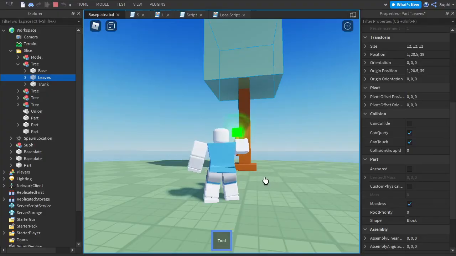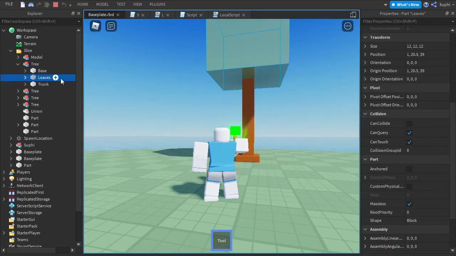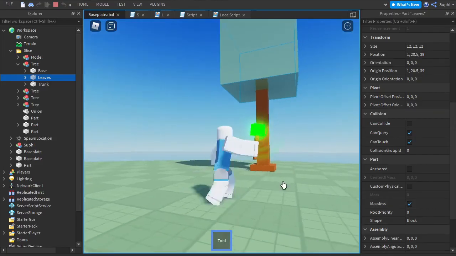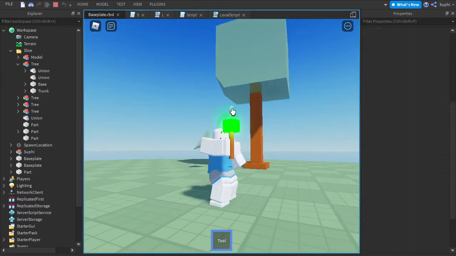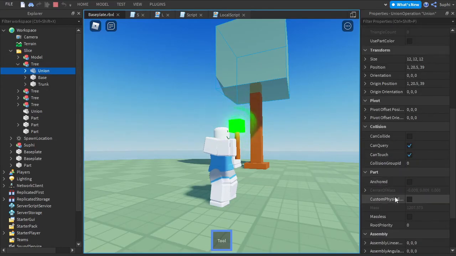You may also notice that some of the properties do not get copied over to the union. So we can see that the leaves part of the tree has Massless set to true, but after I slice the leaves and we click on the union and check Massless, it's changed from true to false. So the properties were not copied from the original to the union.